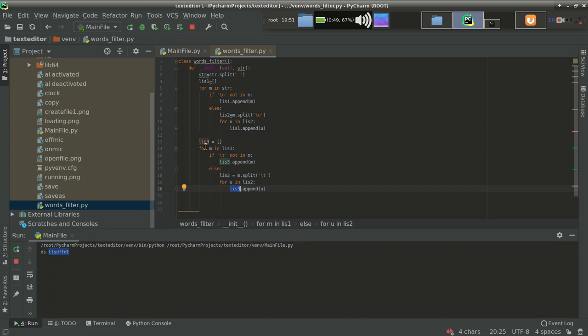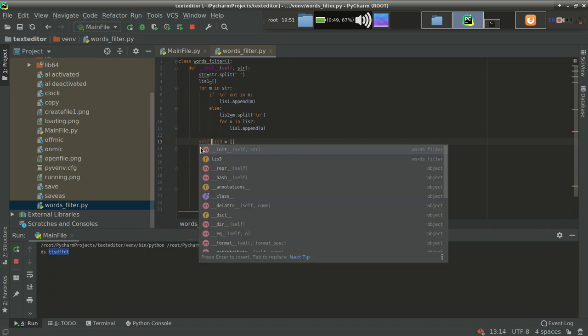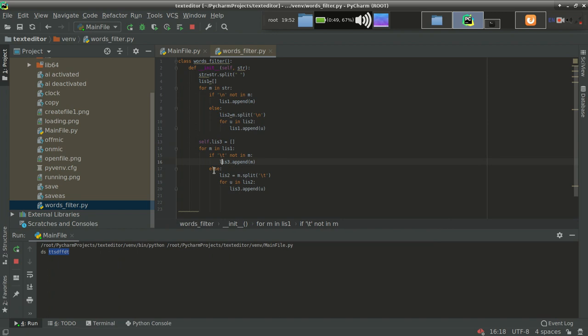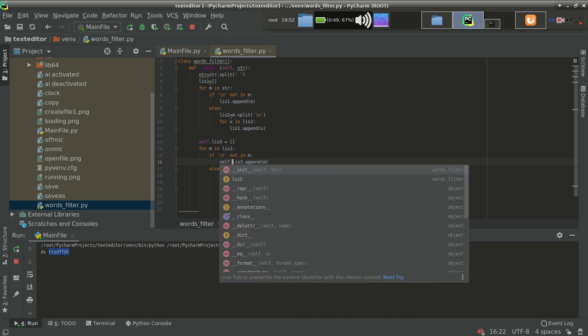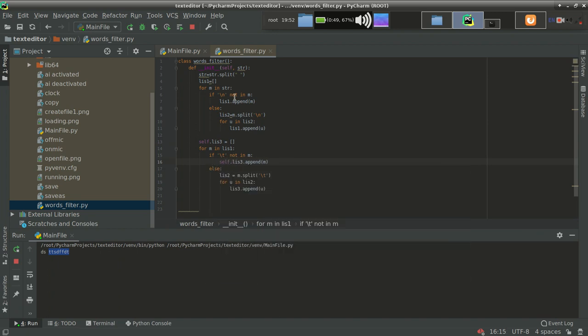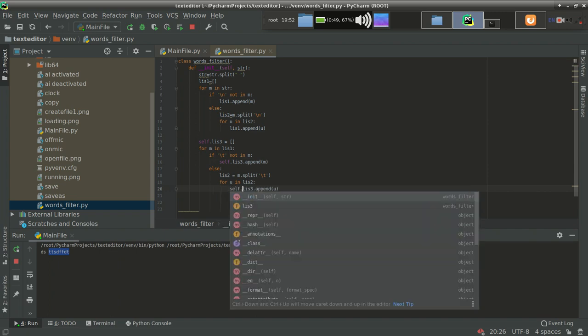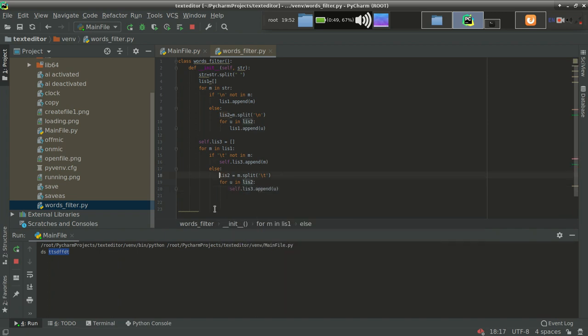So how do we extract this list? Simply make it using self dot list 3 over here. Similarly self dot list 3 over here, because I don't want to extract list 3 from this method. I want to use another particular method for this constructor. So this is self dot list 3 and list 3. That's fine. Let's make a method called output.